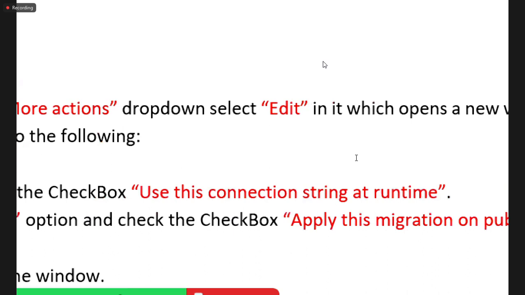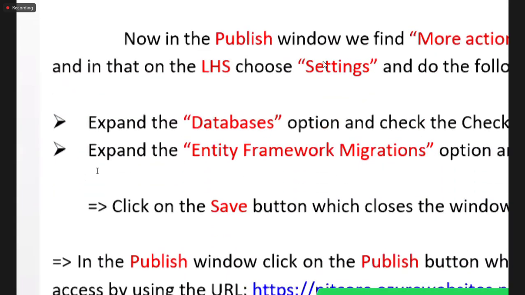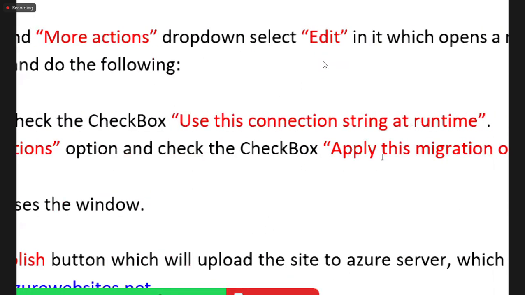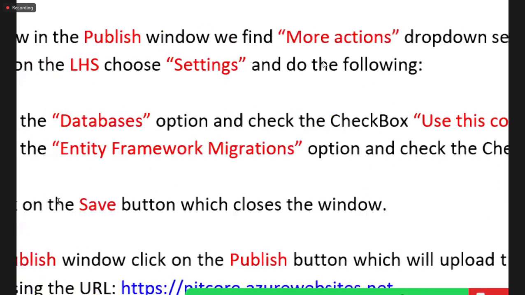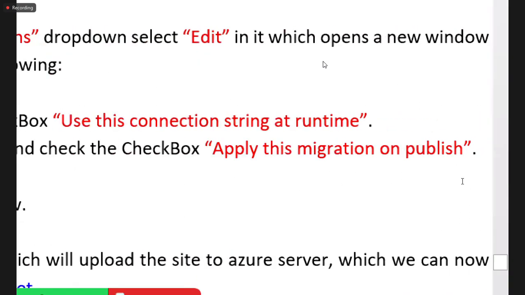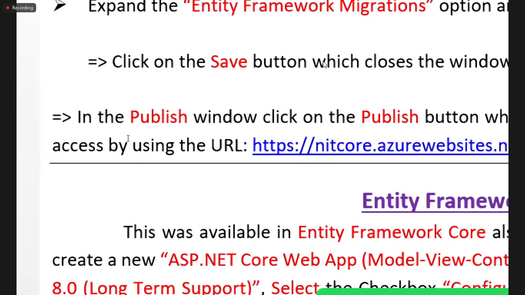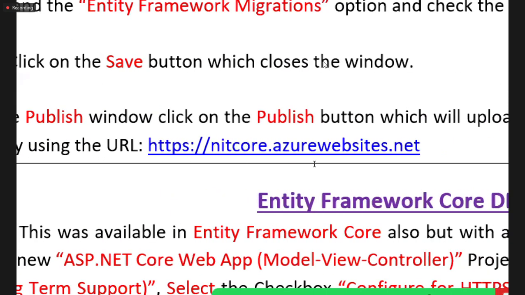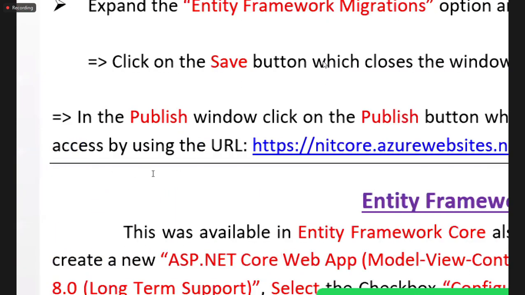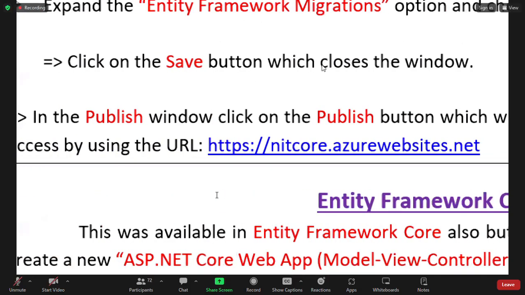I went to edit there. It opens a new window and you will find settings. Expand the database option and check the checkbox, use this connection string at runtime. Next, the migration option: check the checkbox, apply this migration on publish. The migration will be applied. Click on the save button, which closes the window. In the publish window, click on the publish button, which will upload the site to the Azure server, which we can now access by using the URL nitcore.azurewebsites.net.